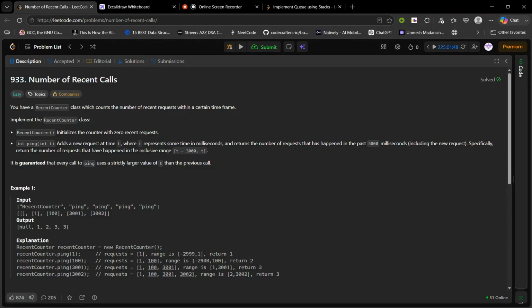It will take an integer t, and adds a new request at time t, where t represents some time in milliseconds, and returns the number of requests that have happened in the past 3000 milliseconds, including the new request. Specifically, return the number of requests that have happened in the inclusive range t minus 3000 to t. It is guaranteed that every call to ping uses a strictly larger value of t than the previous call.